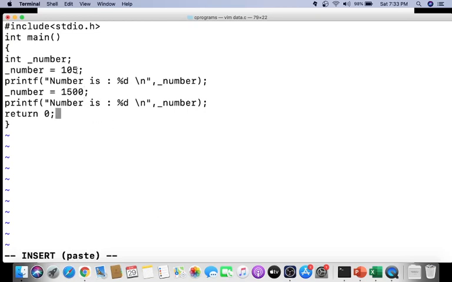So for this variable, initially it is assigned 105, then it is printed. Then after that I am assigning a value 1500 to that number and again I am printing. So as the name suggests, variable means it can vary. So a variable's value can be altered in the program.